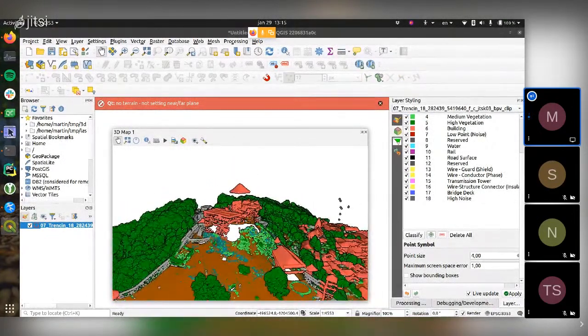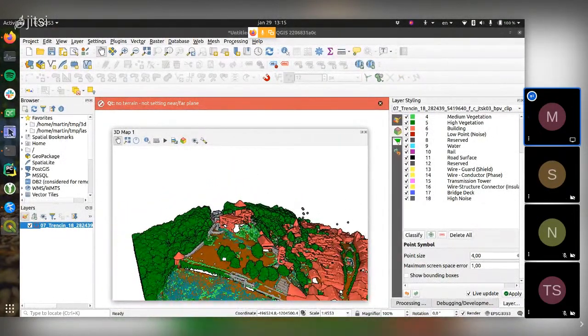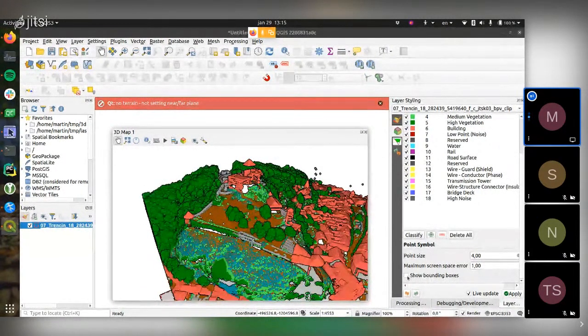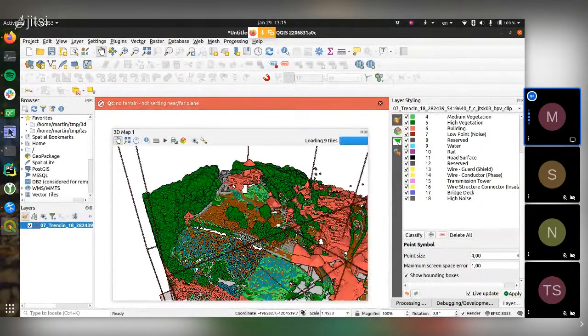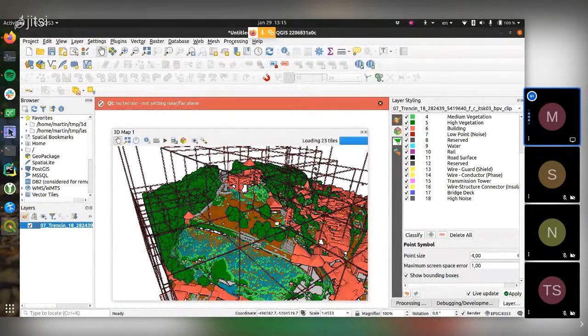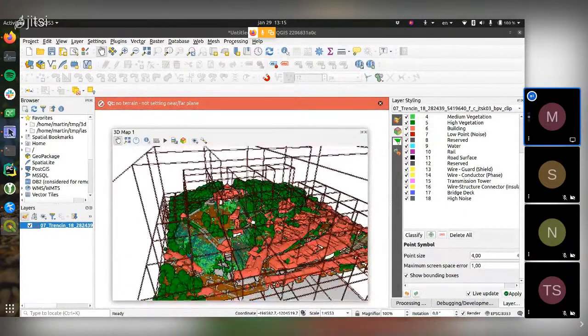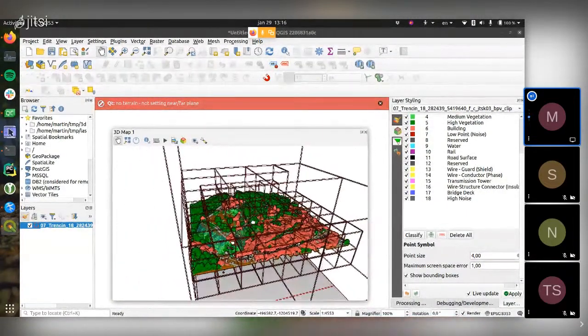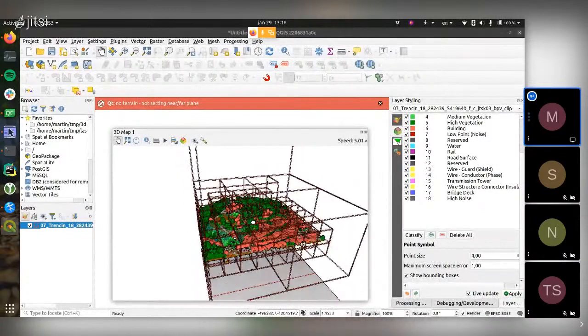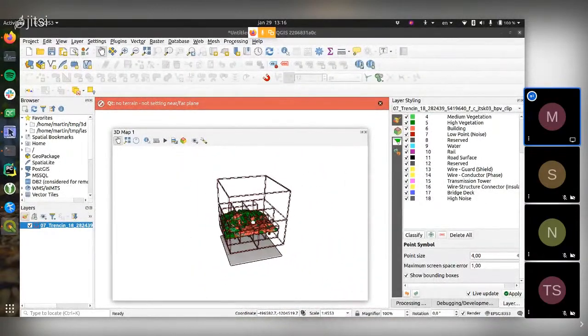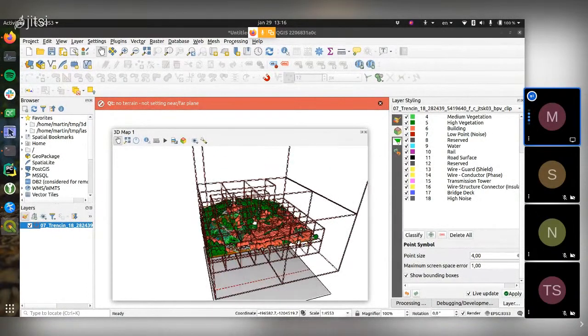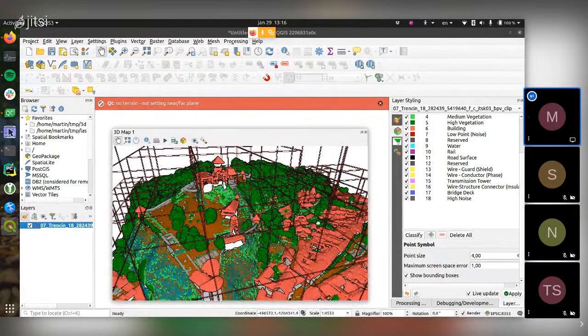Okay, and for those interested, there's also this option, show bounding boxes, which is a way to see under the hood what is going on there. You can see that as we go further away, we remove the amount of detail, and as I get closer, more detailed cubes show up.